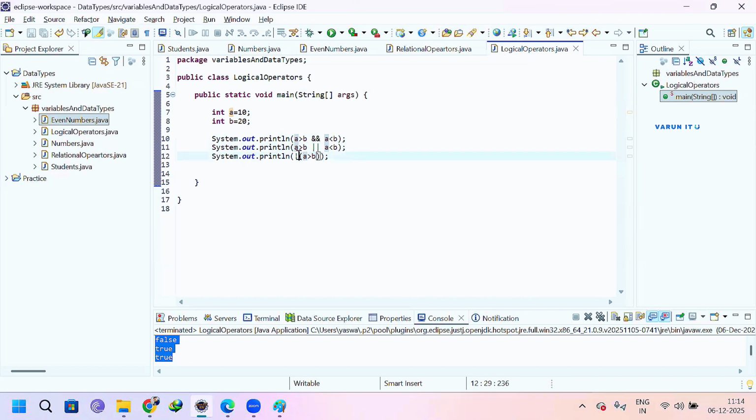Okay. How I will tell you. Suppose we mention here two conditions. A greater than B. Let me write like this. A greater than B. Here I am giving the OR symbol. OR means it will satisfy the condition, right? A equals to B.